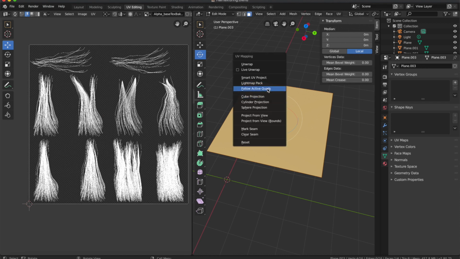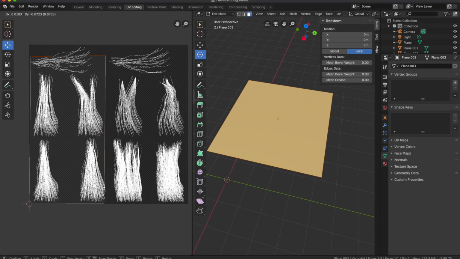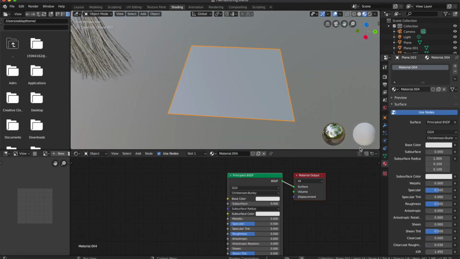Go on to U, cube projection. It might already be done, but then you can move the UV layout for it. You know, you could choose maybe this hair that you wanted to go to. You put the UV strip there. That's what that's going to be applied to. Then you go into shading, add a new material for it. Make sure it's principled BSDF.